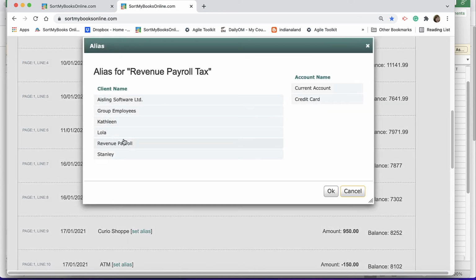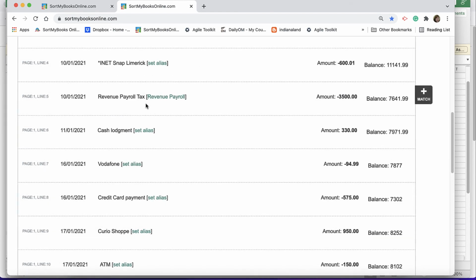Now, FYI, revenue never have anything so clearly labeled. What you have to be careful of is they might sometimes take your VAT and payroll taxes together, and you need to put those as two separate items because they're two different nominals.